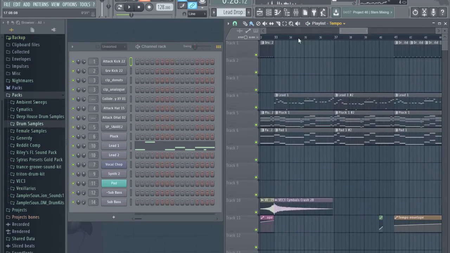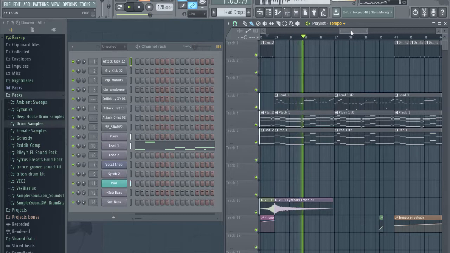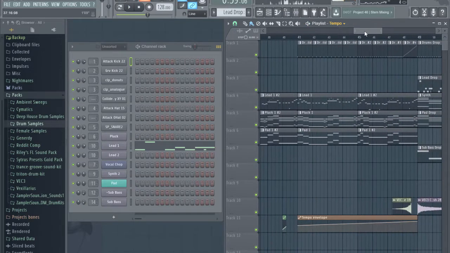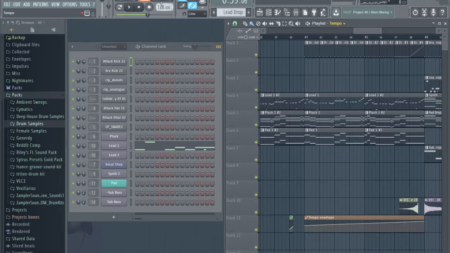And then it would have this cool part, and then I came into this thing over here, which was supposed to be my build-up. And then there's a tempo envelope right here. Basically what that does is it changes the tempo up here. So you go into this thing over here, and it started getting faster.